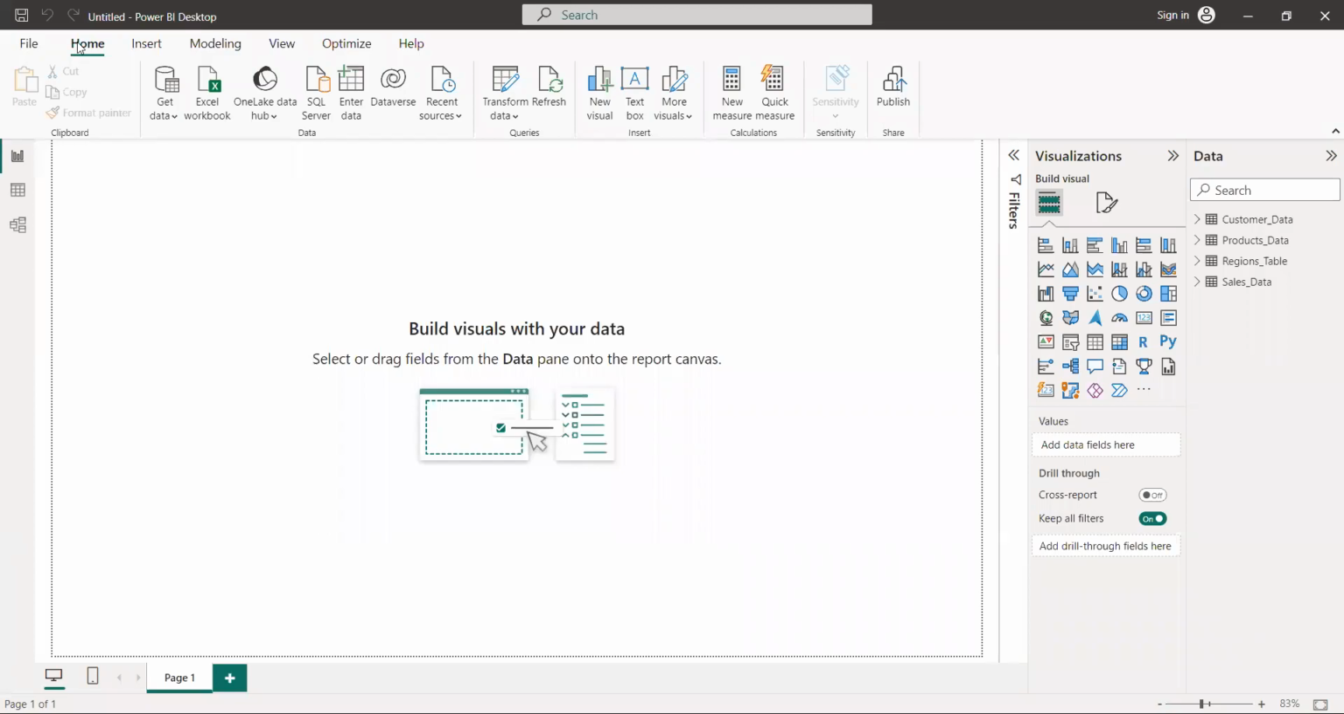Hi guys, today we are going to start a new data analysis project for business intelligence. This is very big sales data for business that we are going to use to create our dashboard, our business consulting dashboard.